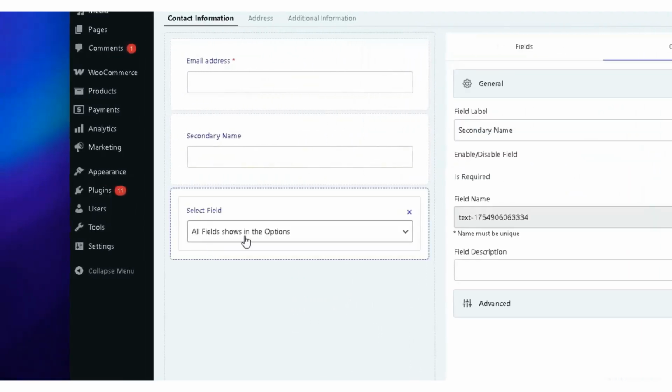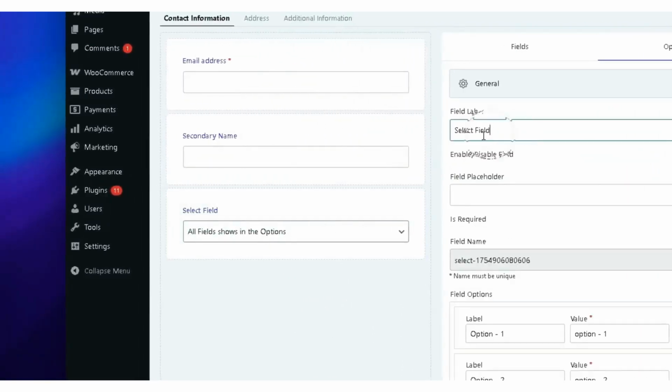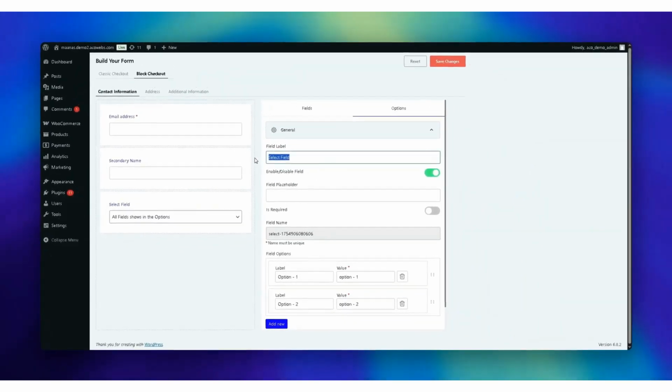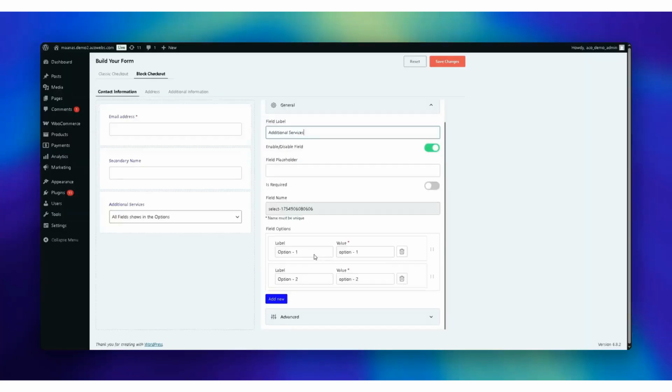Add a select field to the checkout editor to make the customer choose an option from the drop-down. Add the drop-down options from the general options. Enter the label you need to add to each field as per your requirement. This will allow the customer to choose different drop-down options using Select Field.